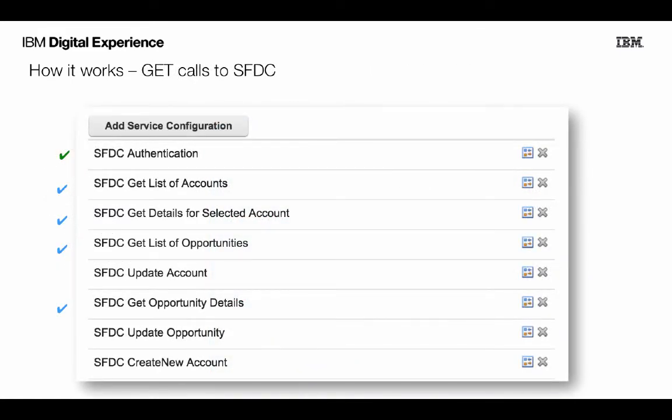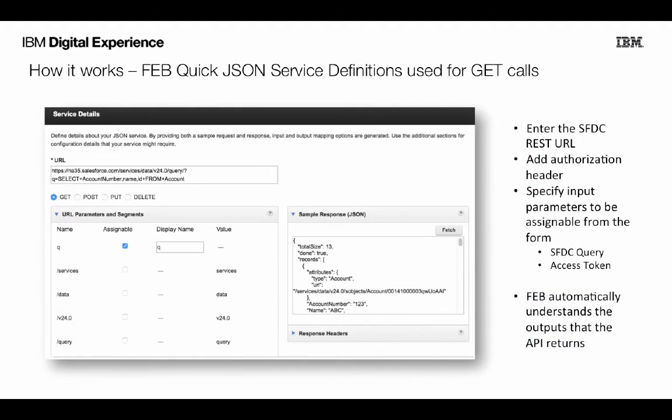So with the authentication done, my access token in hand, let's take a look at how I get information out of Salesforce.com. So for my gets, I'm actually using the new quick JSON service definitions. So there's no need for creating this XML document to go into the catalog. What I can do is formulate the URL, enter it in, and then I can specify the authorization header. So this is taking the access token and passing it in the header. And then my final step, I can specify the input parameters to be assignable from the form.